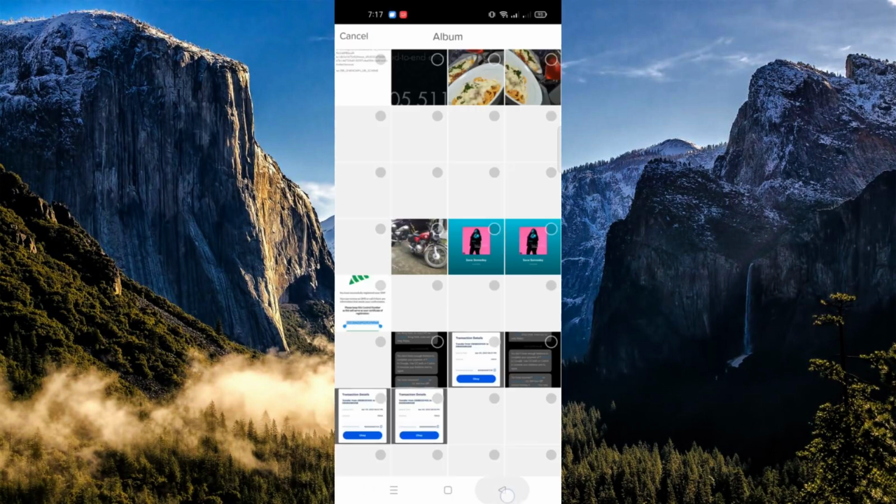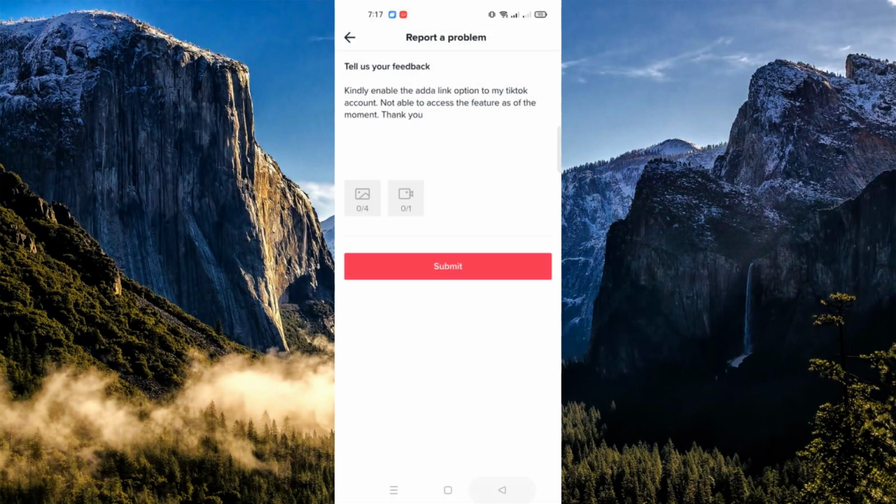Then you just need to wait until the TikTok support team reaches you, either through your email, or they may send you a notification on your TikTok account.